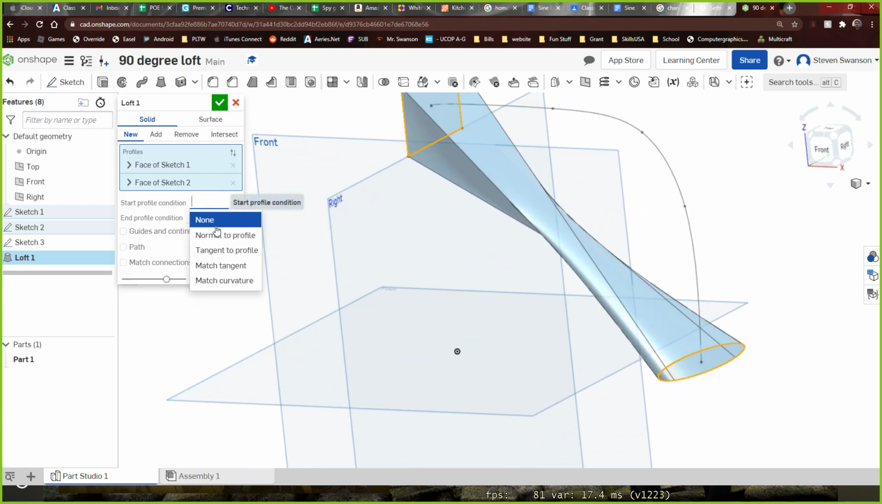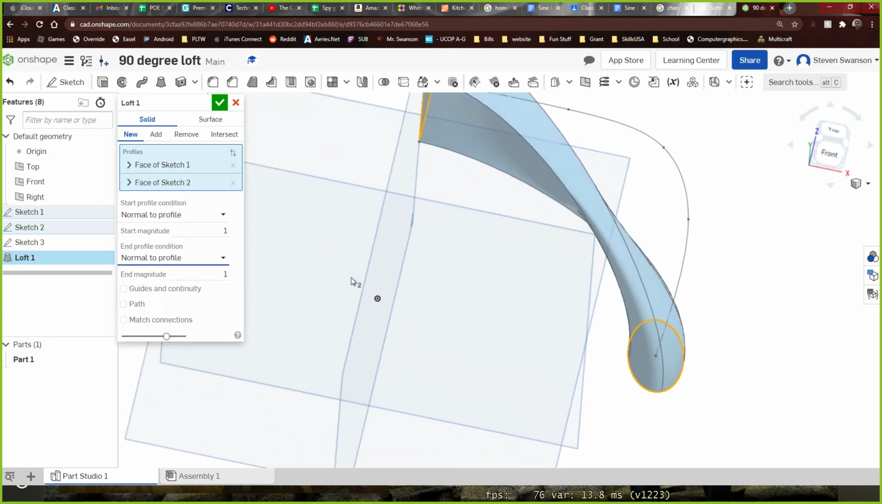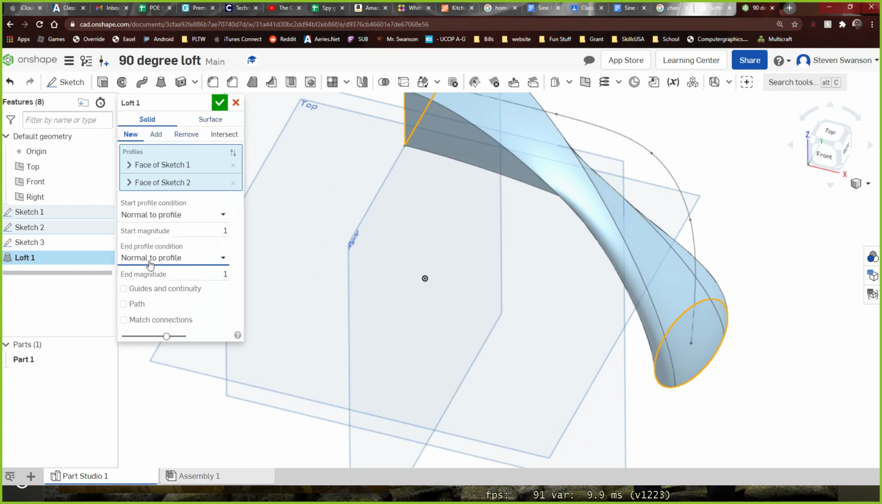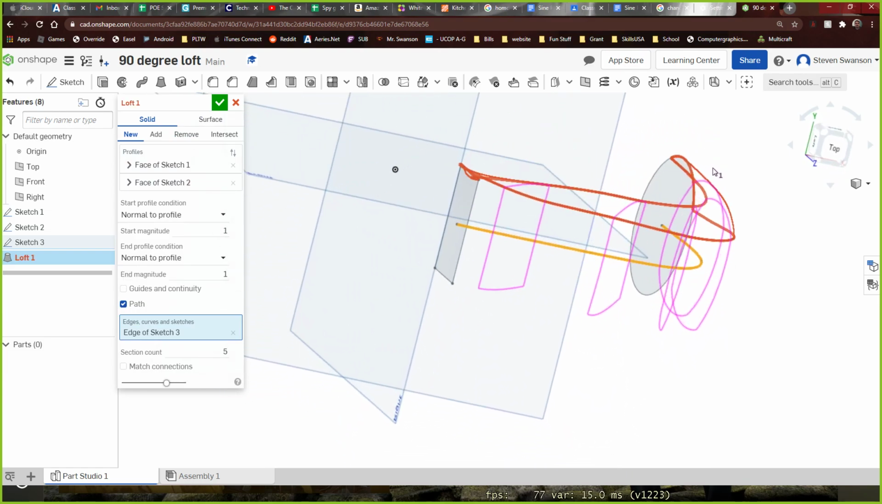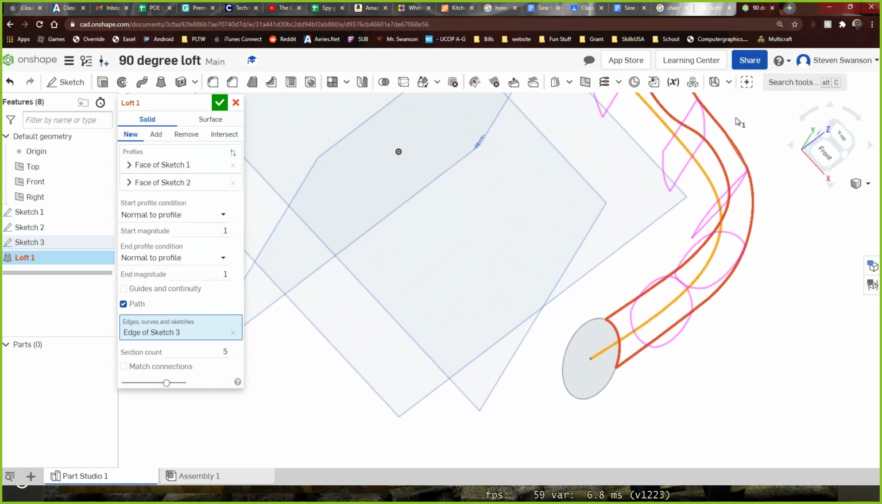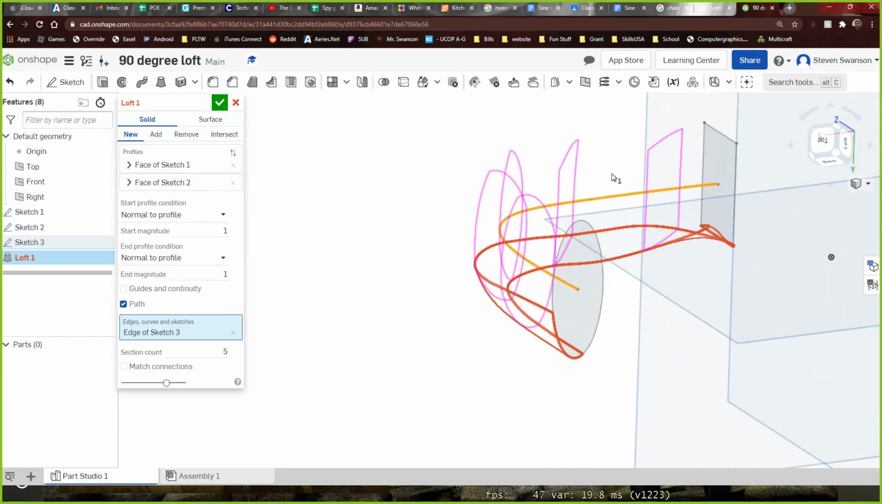But let's see if it fixes if I say normal to profile and normal to profile. Let's see what happens. Hmm, still a bit odd. Let's see what happens when I say choose a path. And then it gives me the errors. It does not like that path. That is a messy path. I'm not sure where I went wrong on that one.